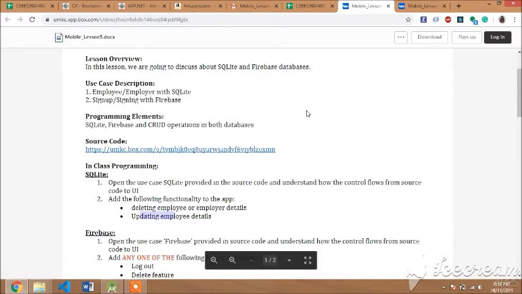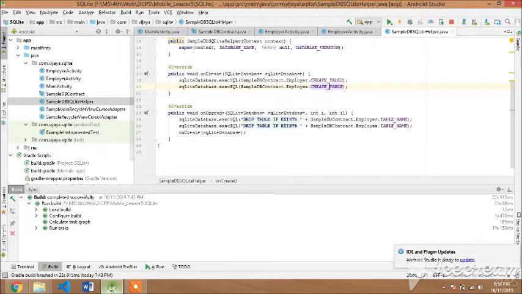I already have some source code given to me, and this is about employee and employer functionalities using SQLite. I have to understand the flow of the source code from source code to UI, and I have to run and execute it, and add two more functionalities. I have to delete the employee details and update the employee details. I'll show you in my code.